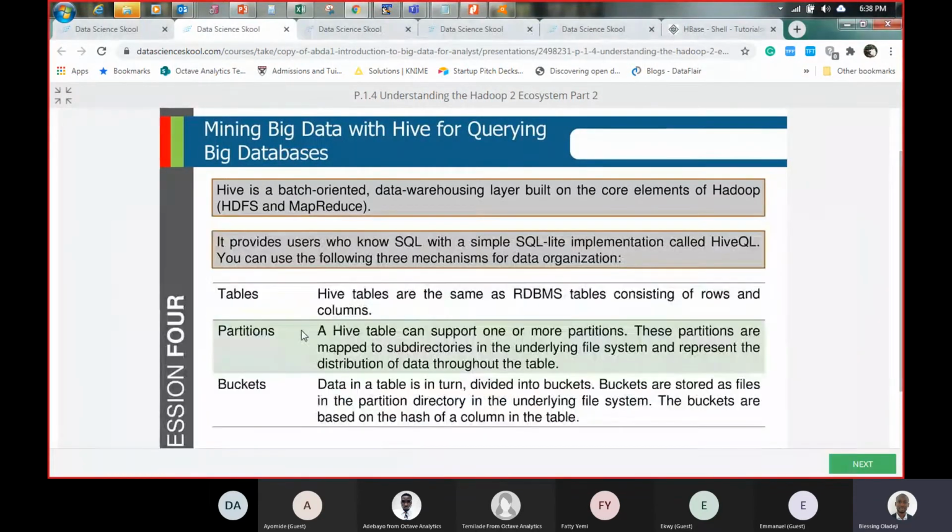This is specifying the location on HDFS where you can find the data that you are trying to run. That is the function of partition and bucket within the Hive database. Does it make sense? Or is it not very clear?